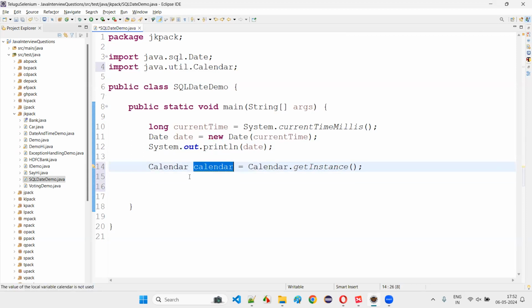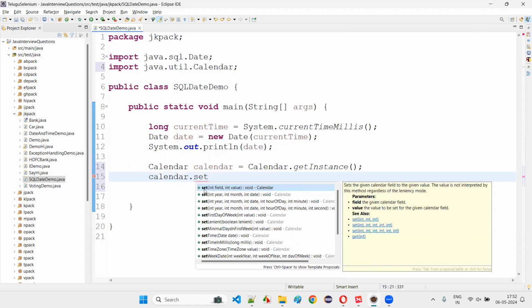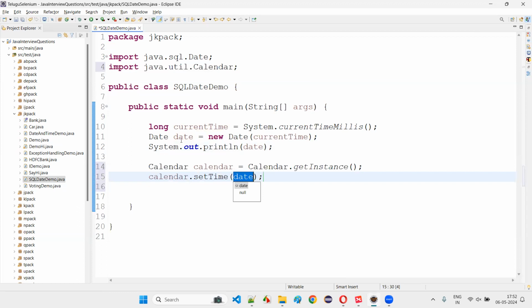After that, we have to set this particular date on this calendar. For that, calendar dot setTime will be there. In that we have to pass the date, so pass this particular date here. Then the calendar will be set. Directly using the object reference of the date, you cannot retrieve the month, year, and day.